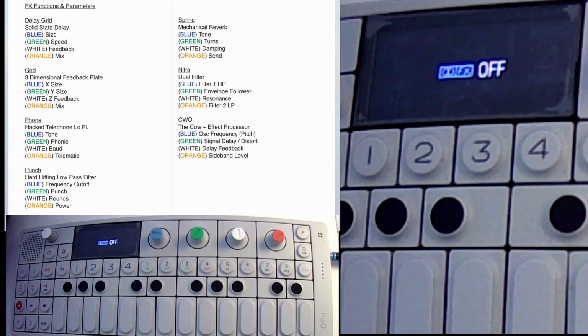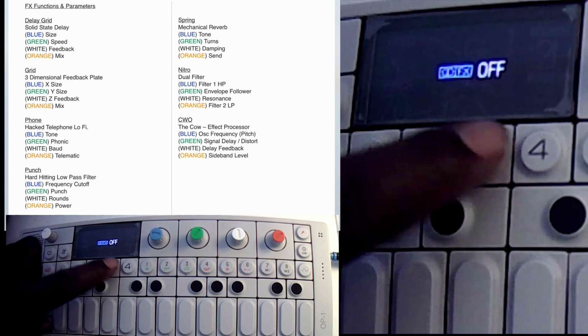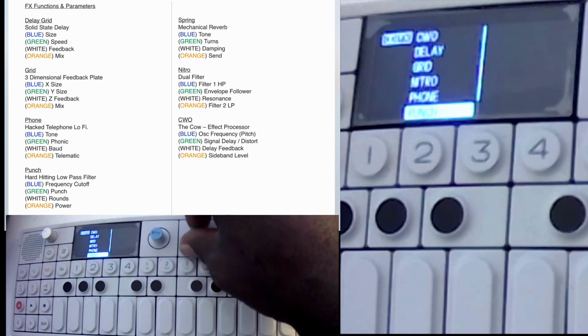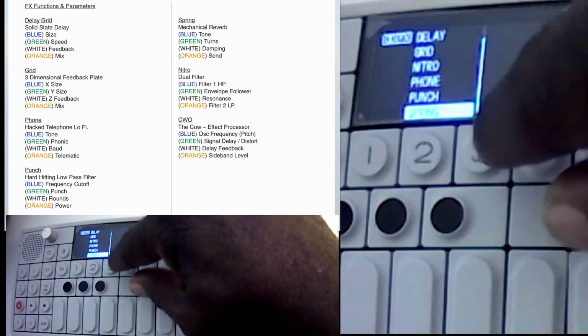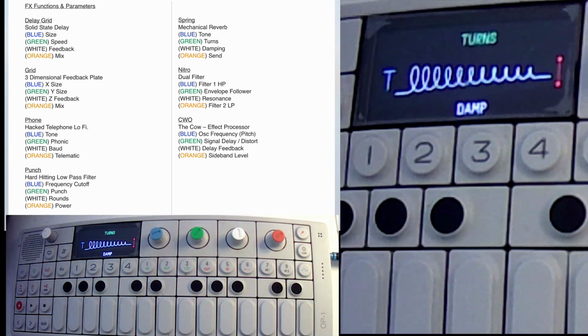Now it's time for spring. Spring's a bit more of a traditional effect. So once again on spring, it's a mechanical reverb. A lot of old synthesizers and all that kind of stuff use this technique. They had an actual mechanical reverb spring to give the spring delay. This is obviously a computer model of that function.